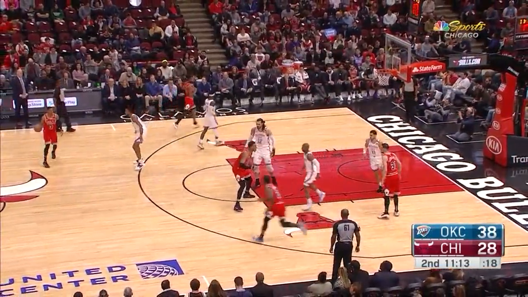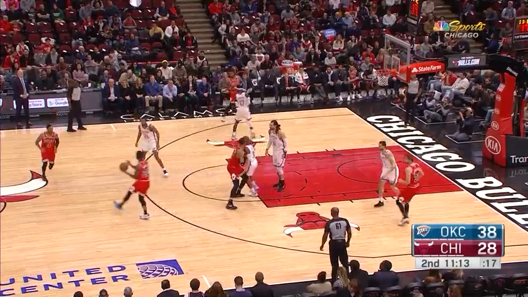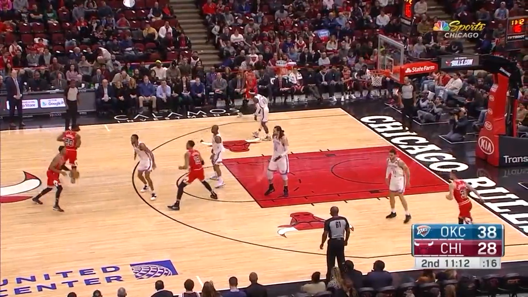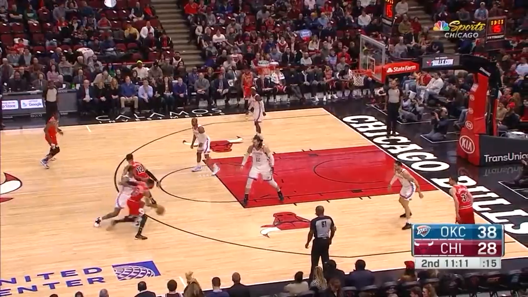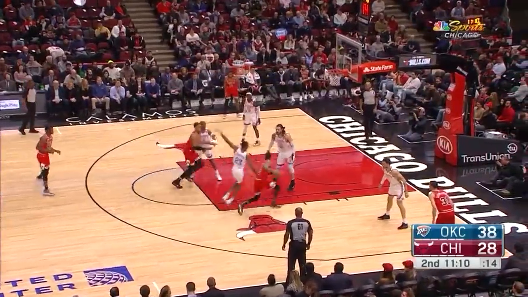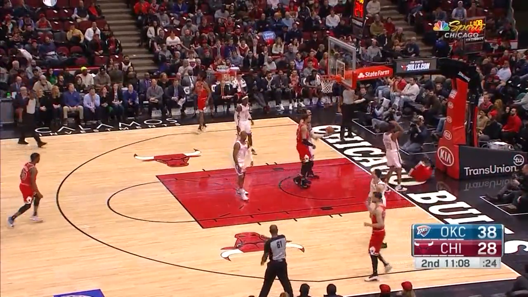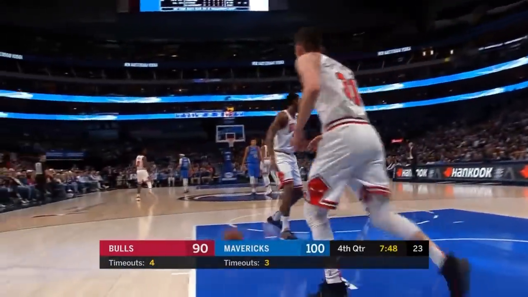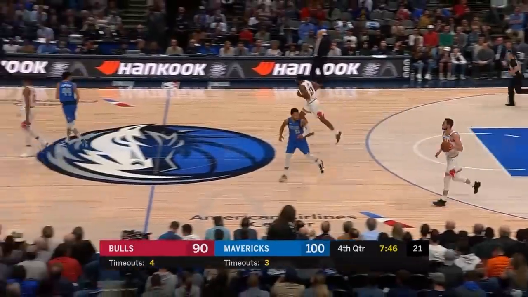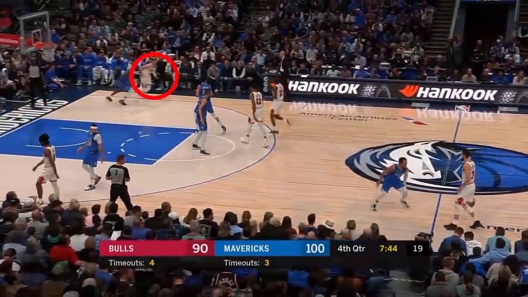Off the double screen, the 2 will immediately pitch it back to the point guard, who gets a ball screen from the center. This is a solid way to get into a pick and roll early in the shot clock, and here we see Levine is an effective decoy.